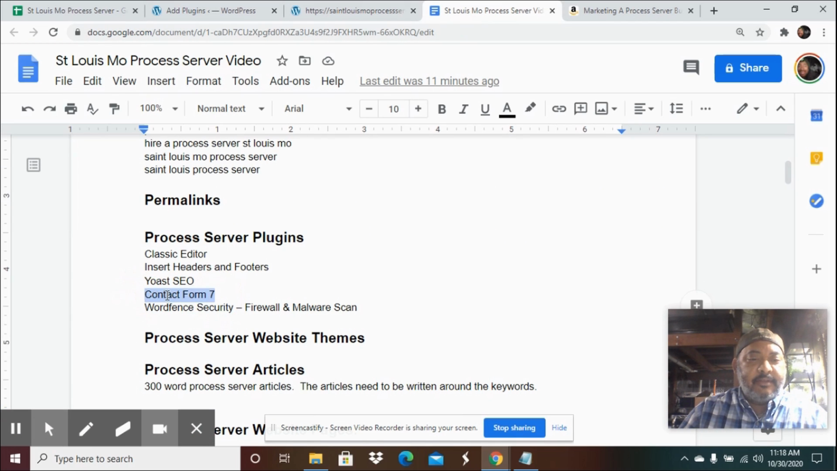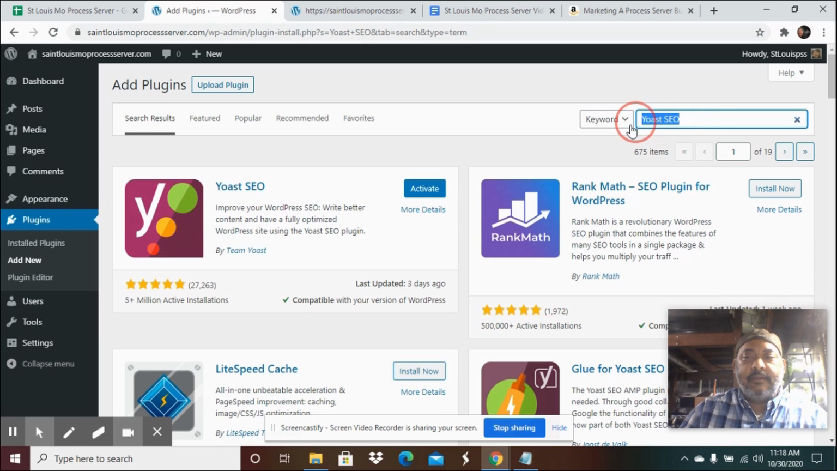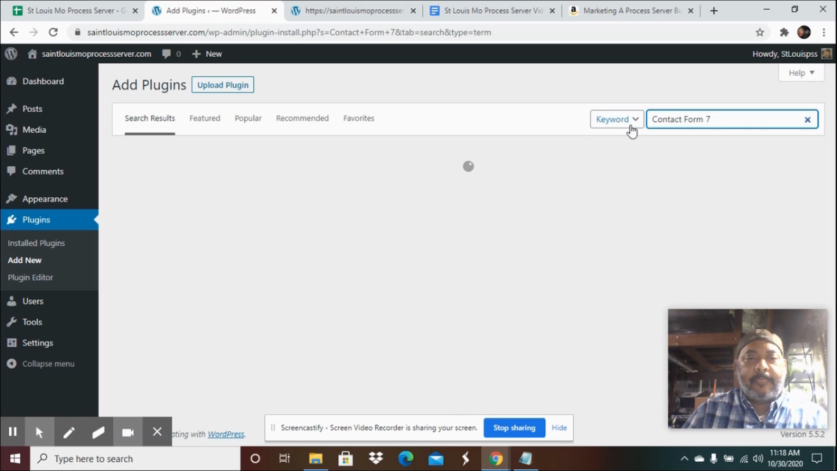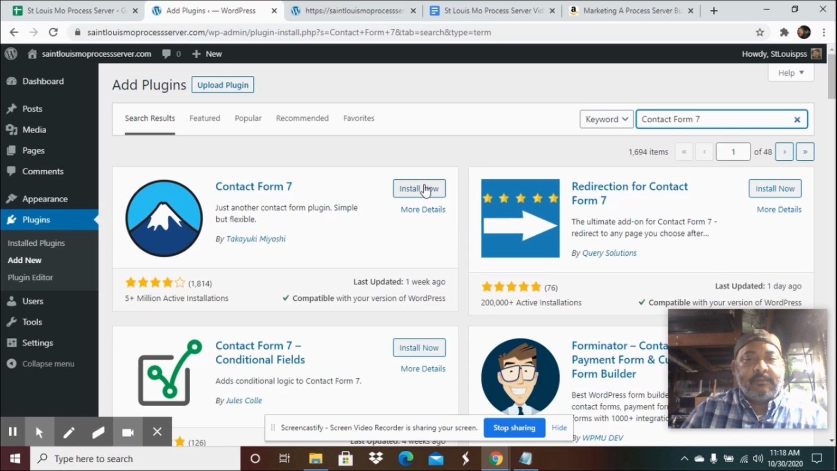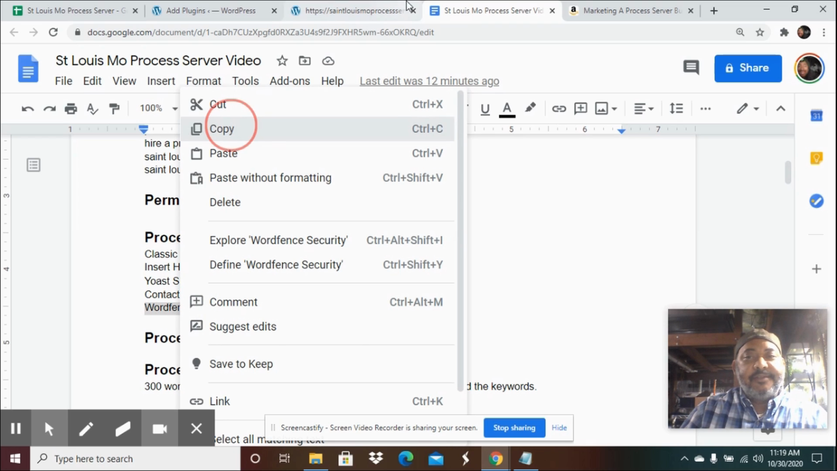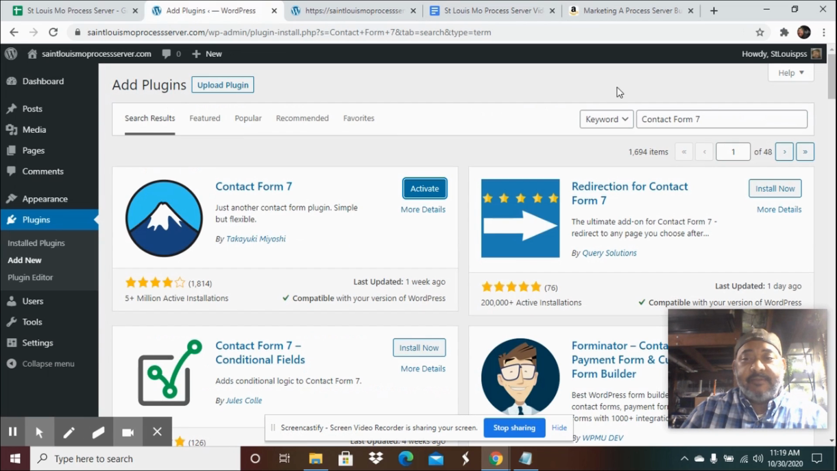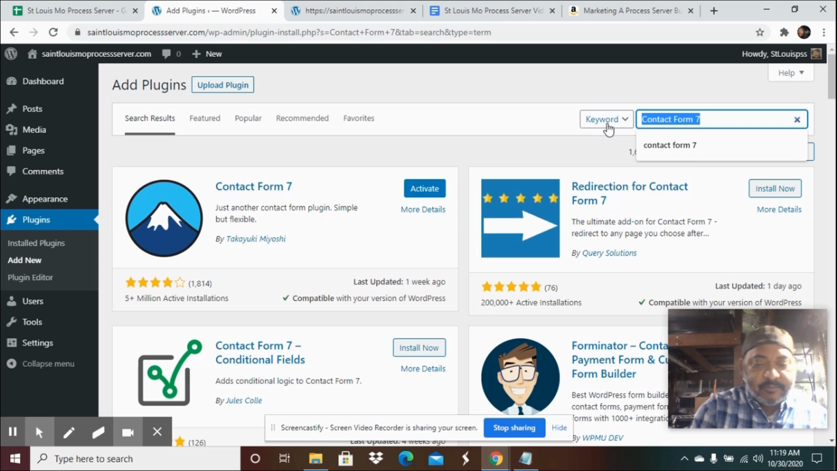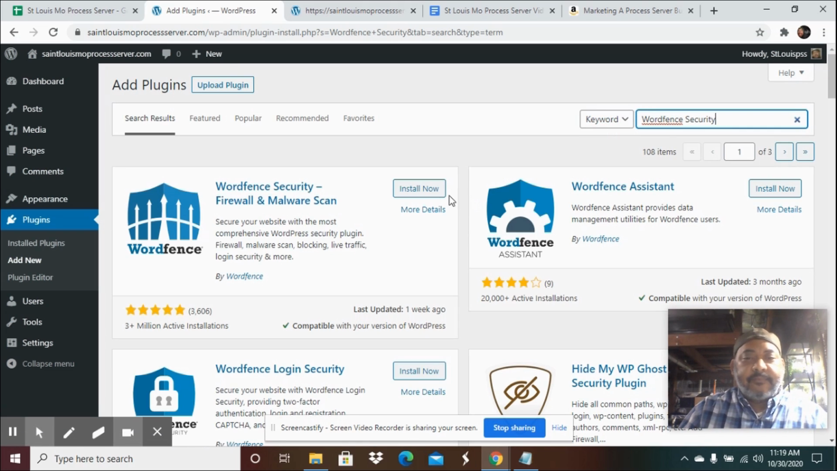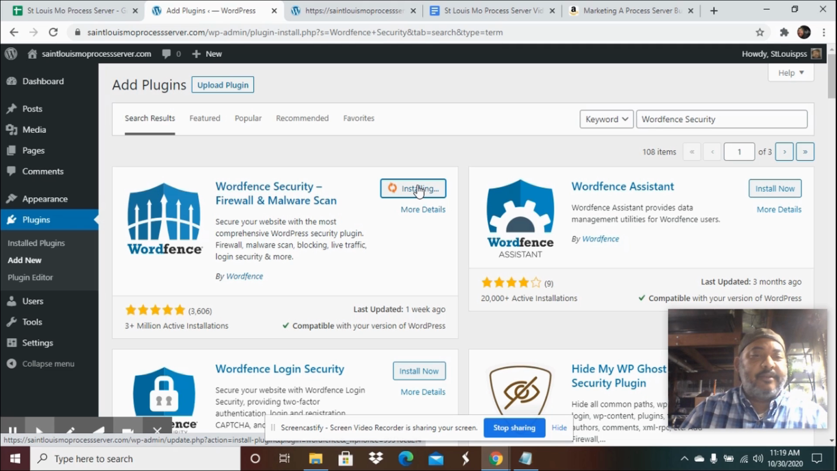Contact Form 7. Copy. Install now. Wordfence Security. Now, these are just the ones I use. You can probably find some other plugins that do similar things, but I just keep it simple. I've used it before. I know how it works.